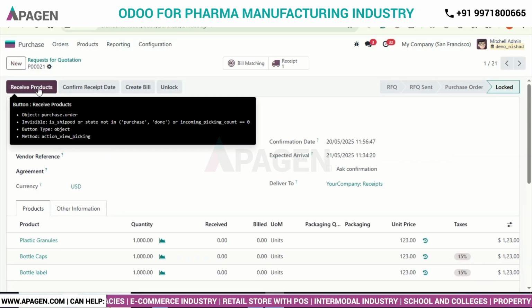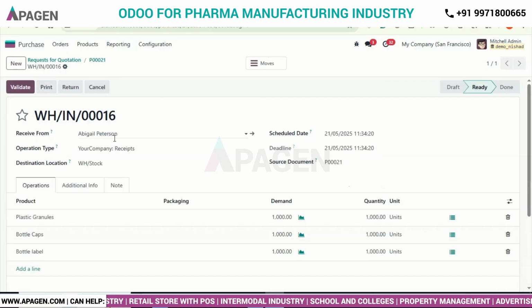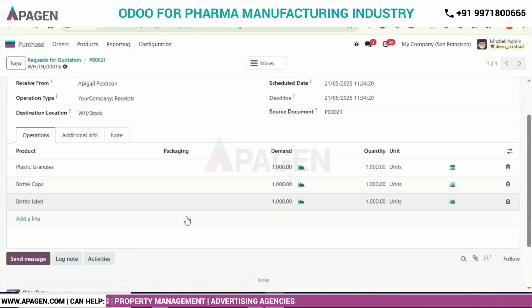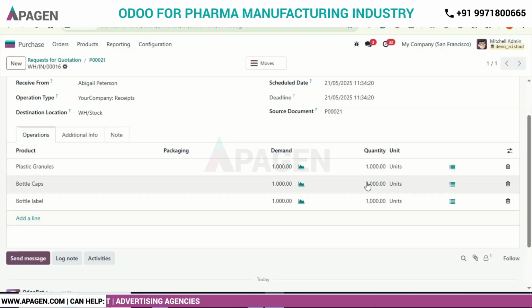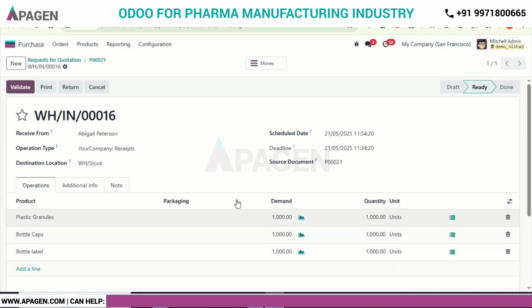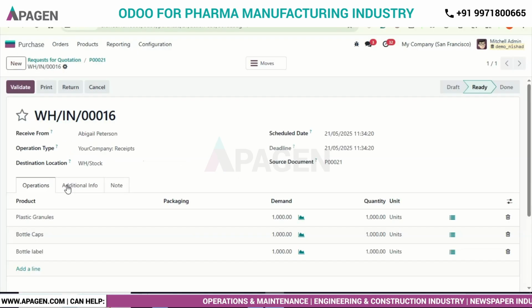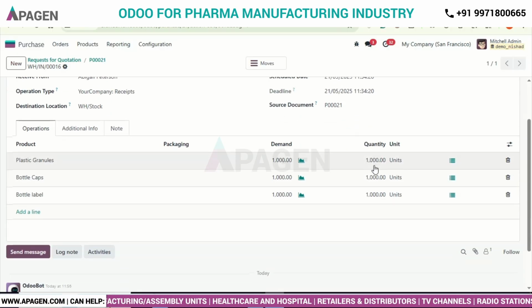So if I tap here on the receive products, I can go to receive products, and here we are on the invoice section, and here we are, the demand is there, the quantity is there, everything has been matched up. The source document is P0021, and we can validate it. So here we need to set up the lot numbers as well, right? So if I go ahead and just give me a second here.